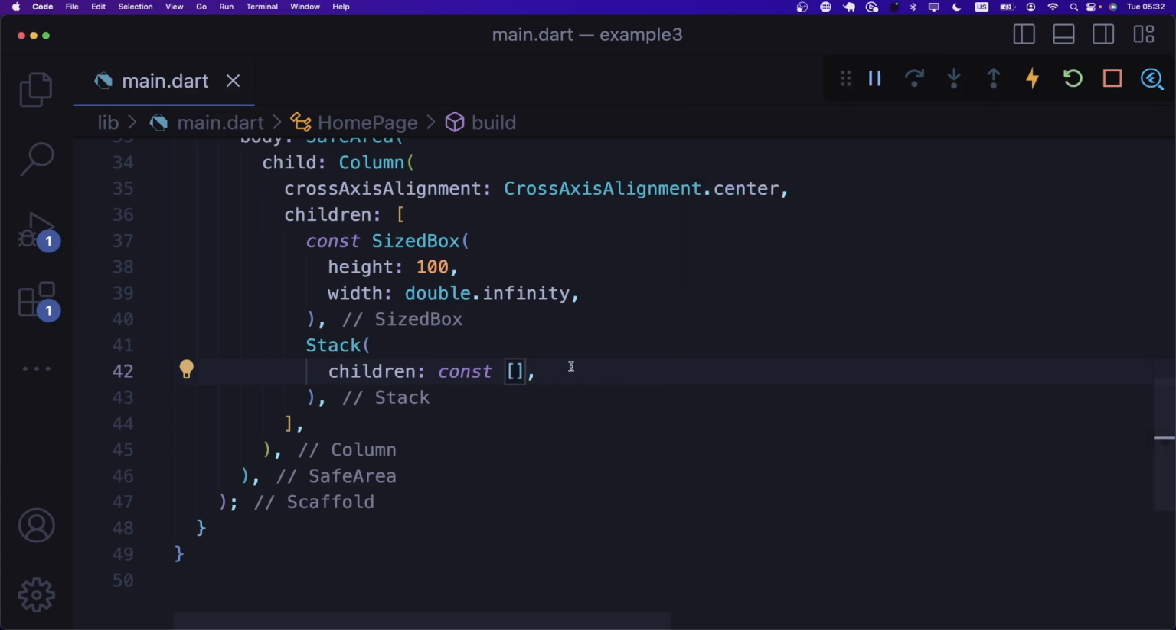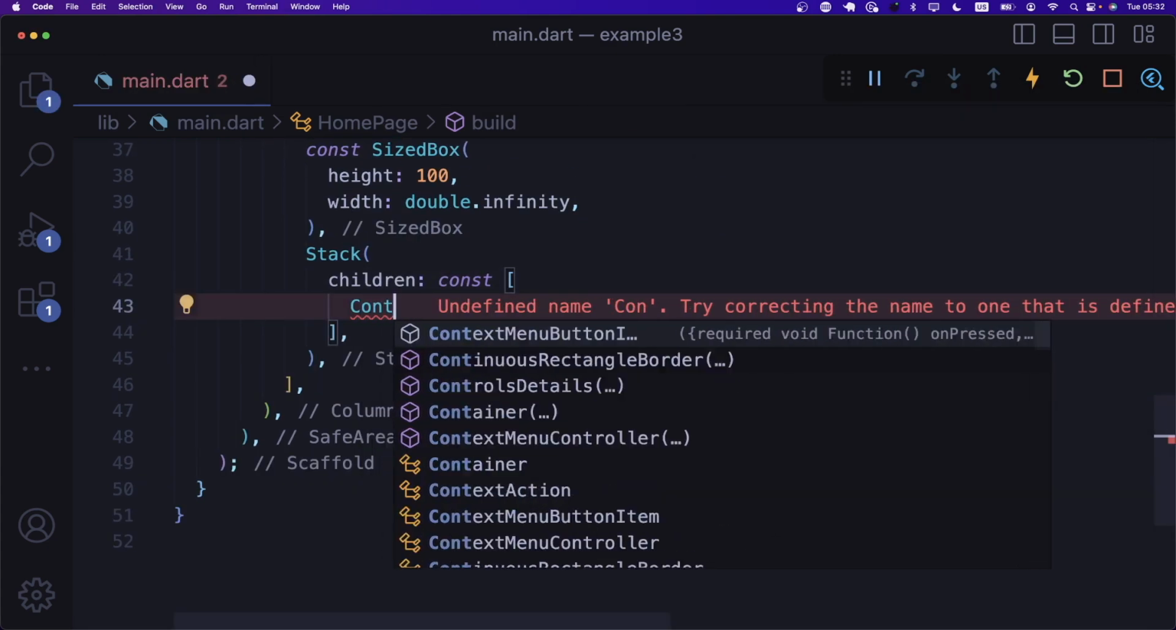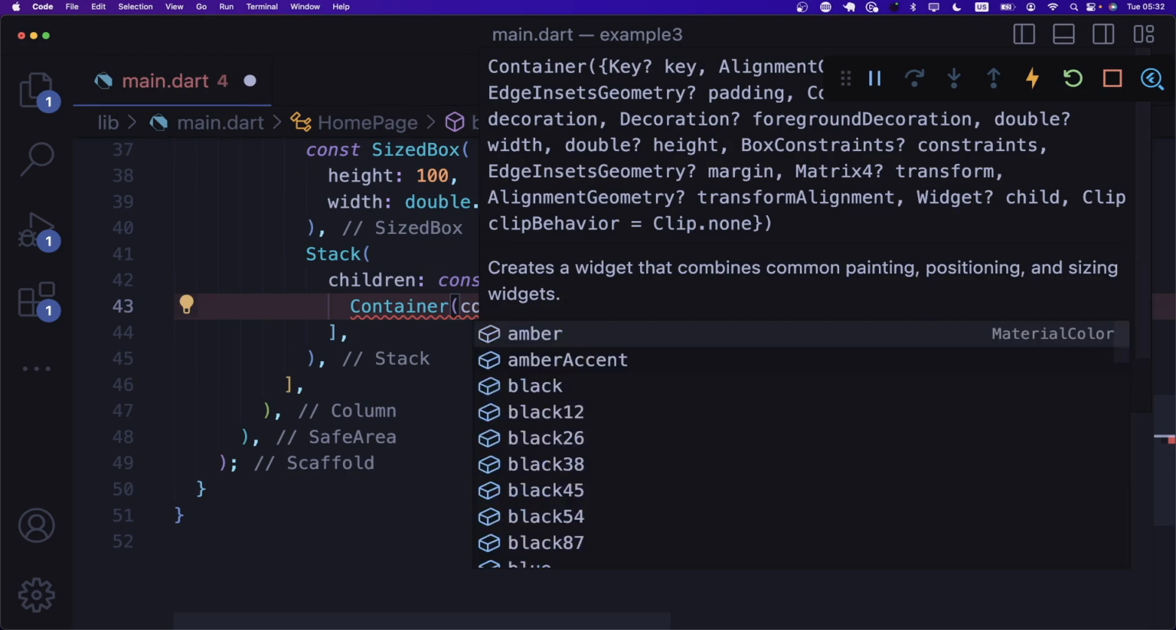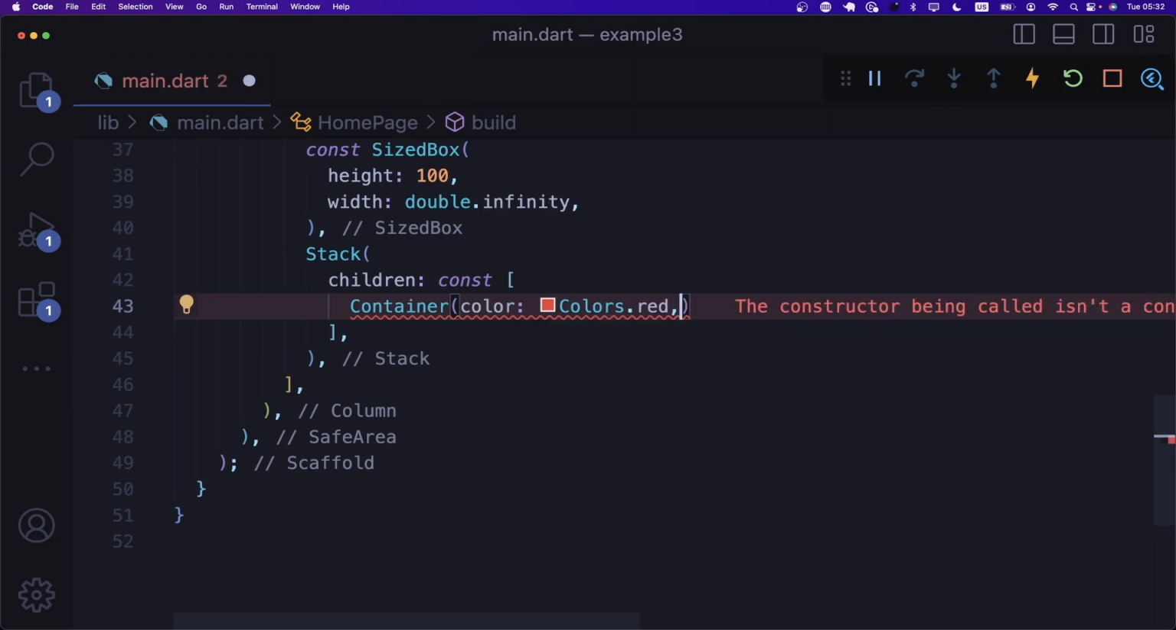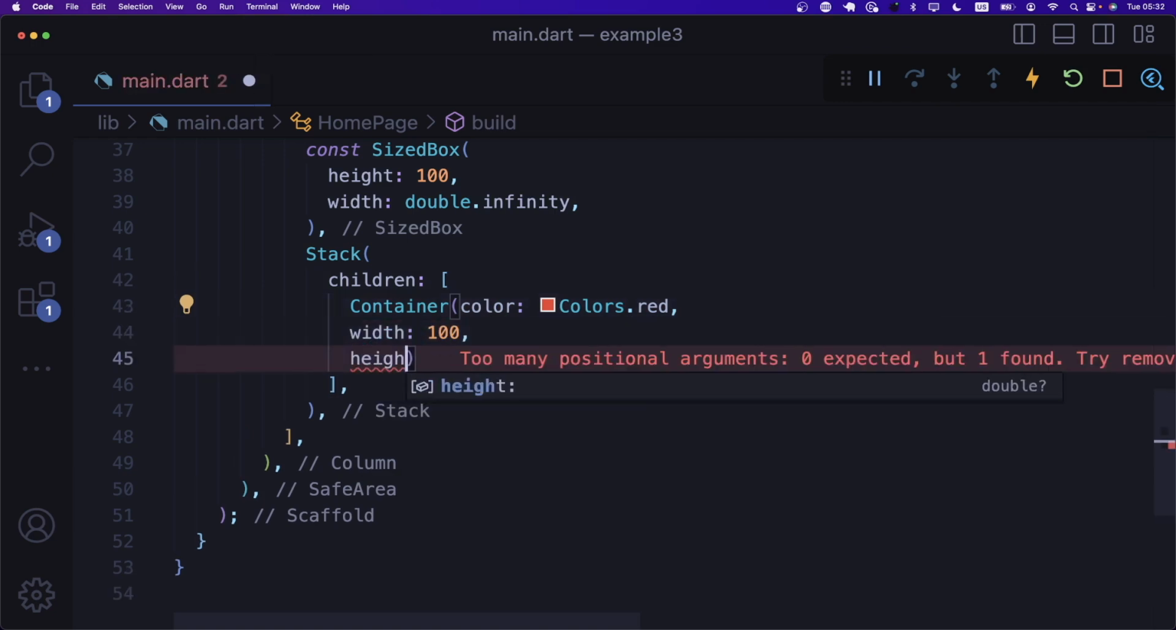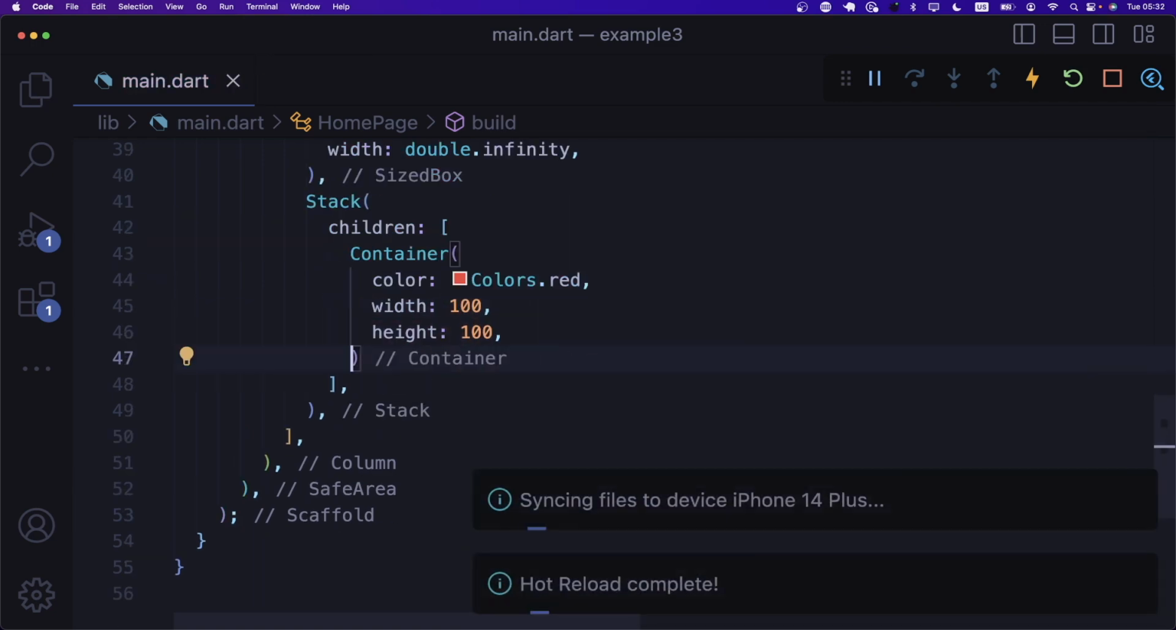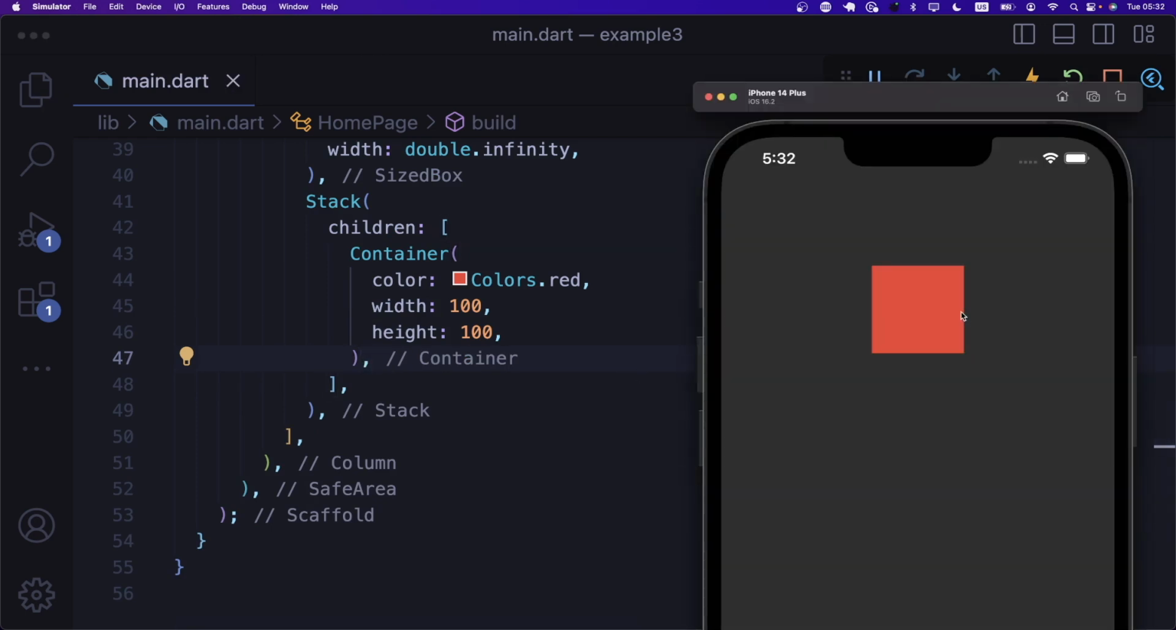So let's go in our stack and just create a container. We say Container, color is red. And then let's just say, oh, this can't be a constant anymore. And let's say width 100 and height is also 100, something like this. Okay. And let's see how it looks. There we go. So we have the basic setup ready at the moment.